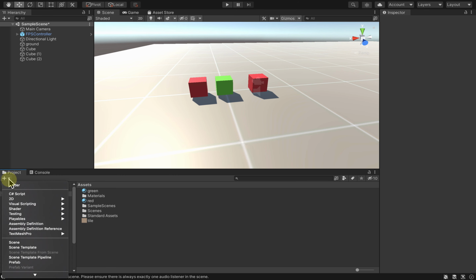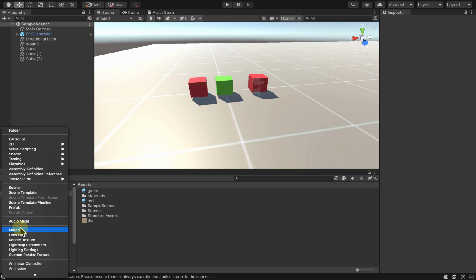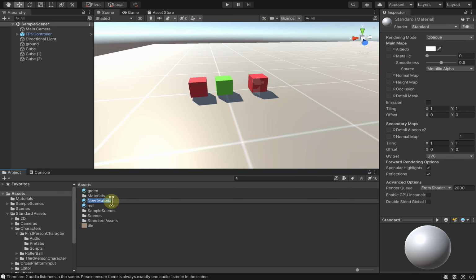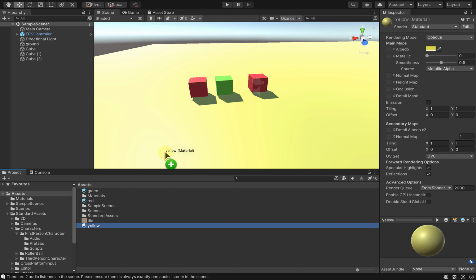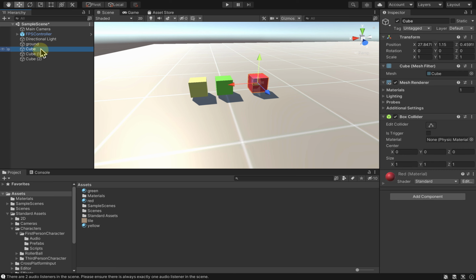The last thing is to create a yellow color. I'm going to do it this way, but you have a lot of different ways to do it. Click here, go to Material, and I'm going to call it yellow. When this is done, click on the albedo attribute and click on the yellow color. You can see that my sphere is yellow, which means that any object on which I drag and drop this material will be yellow. I'm going to take this material and drag and drop it on the last cube, and that's it. We now have three cubes.